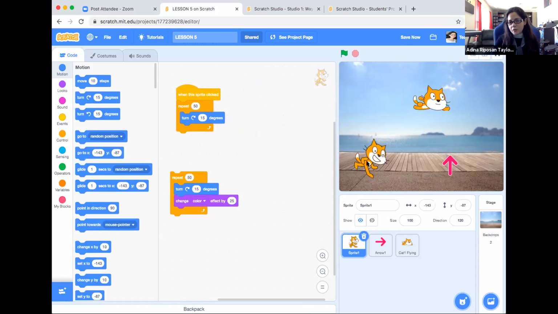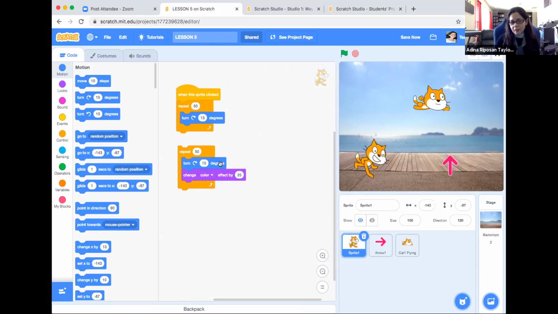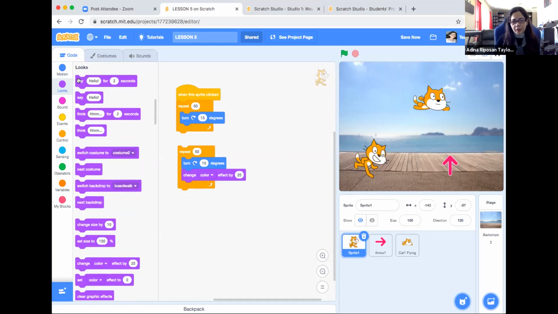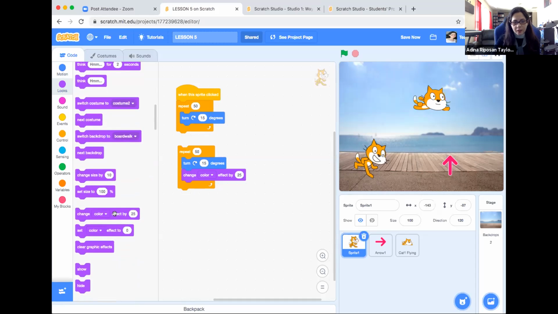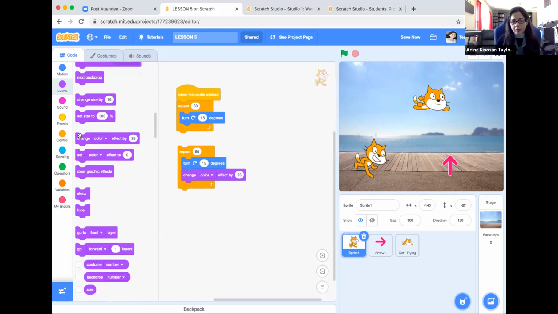Now, if we wanted to also change color, we add, under turning, something from the looks. The color is obviously about the way it looks. So we go to the purple category, Looks, and we look for the color block here, change color effect. And then you decide how you want to change it.